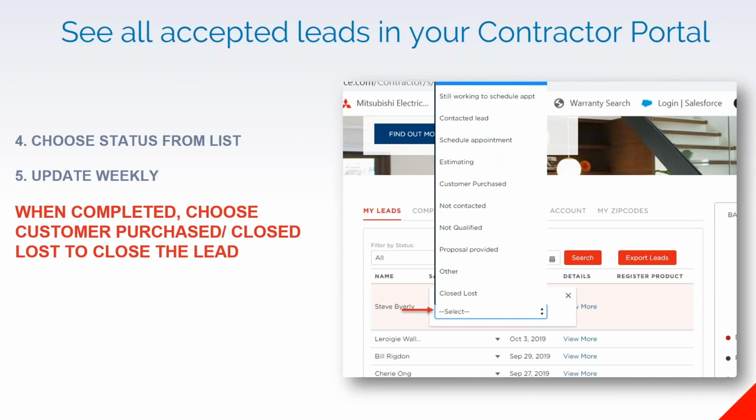And we'd also ask that you update this weekly. We really want to get an idea of how our leads are performing and if you're able to close those leads. So when you've completed a sale with a customer that you've gotten from us, a lead in your contractor portal, make sure that you're going in and closing that lead out by either choosing customer purchased or closed lost.